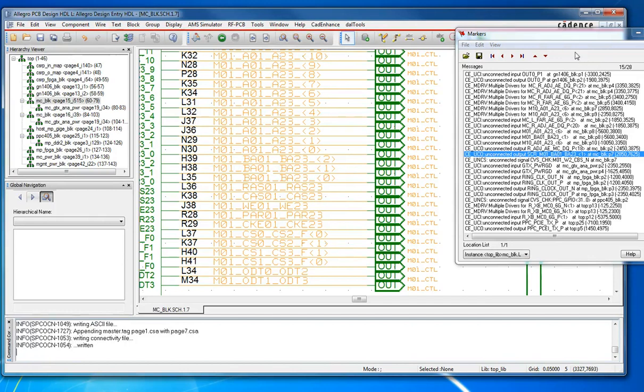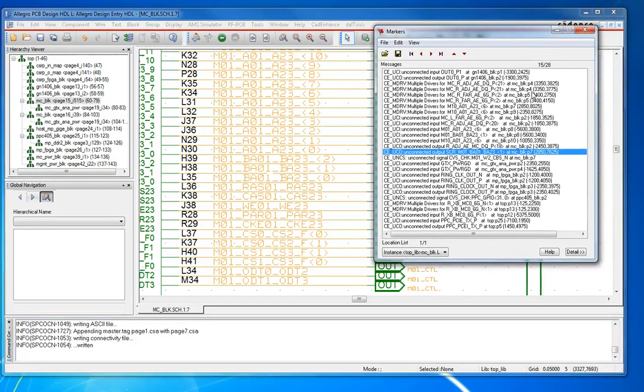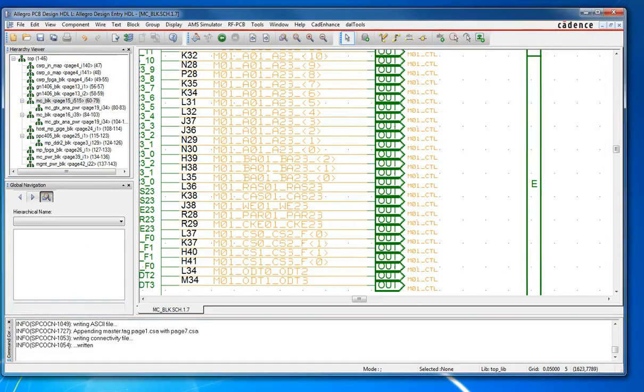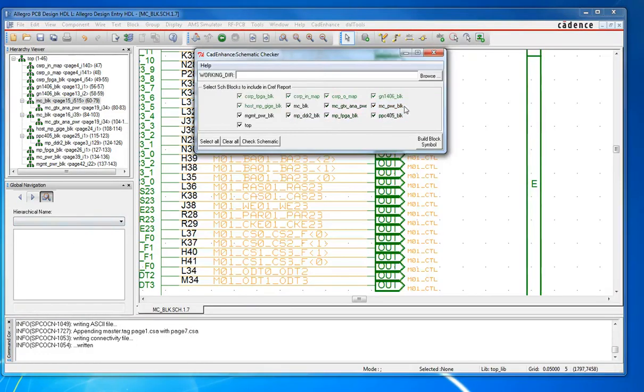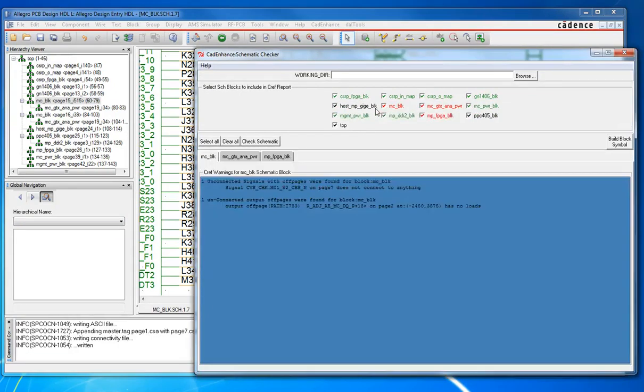Okay, so now we just made a bunch of fixes, and I'm not going to fix them all. I'm just going to show you my methodology. So we had 28 errors. We're going to close this. We're going to rerun the tool, and it's still open. So let's check the schematic again. It restarts. Notice that the GN1406 block is now clean. We have 1, 2, 3, 4, 5, 6, 7 blocks, and we have 1, 2, 3, 4. So the MC block still has a couple errors, but it's only 2 now.